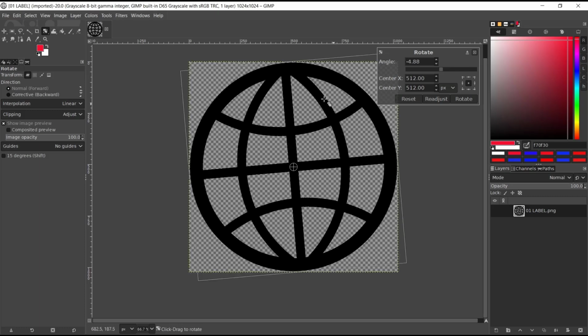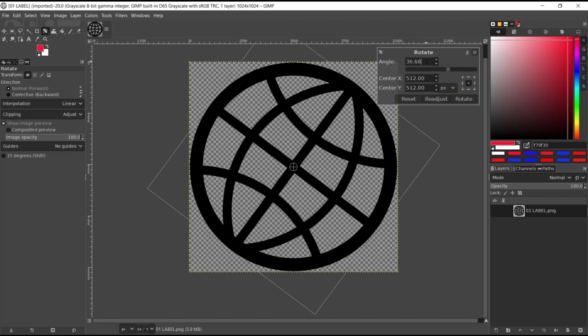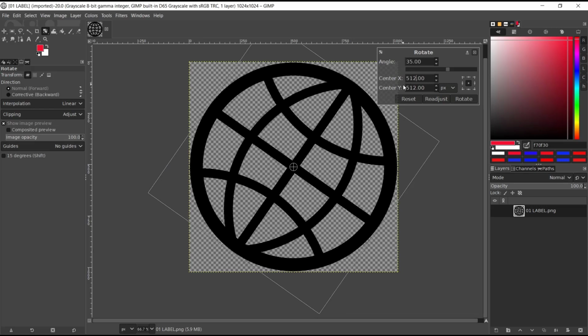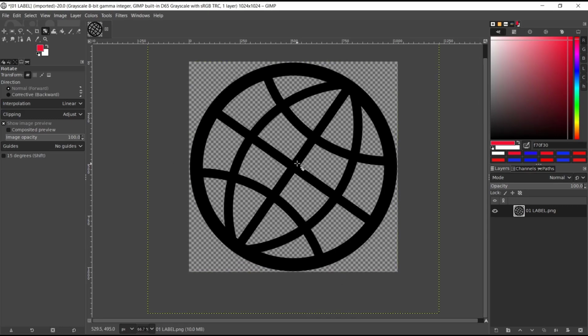You can rotate the image like this, or you can set the angle by clicking at this point, like we set it to 35 degrees. You can also set the center points. Here we use the default. If you want to apply this angle, you can click Rotate. So it will automatically rotate the image object.